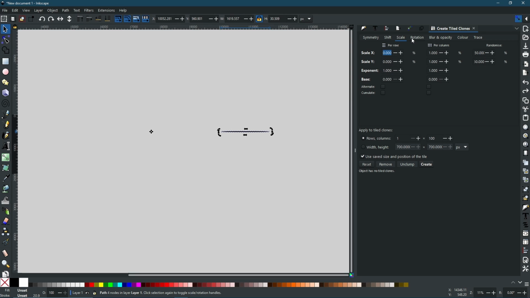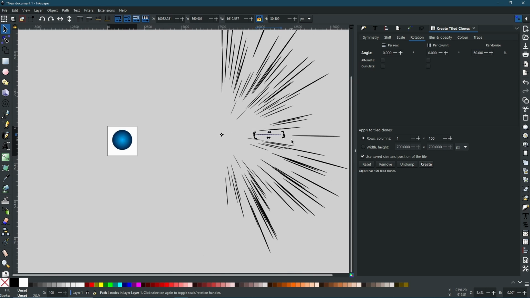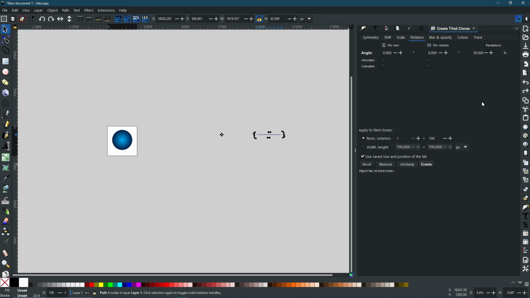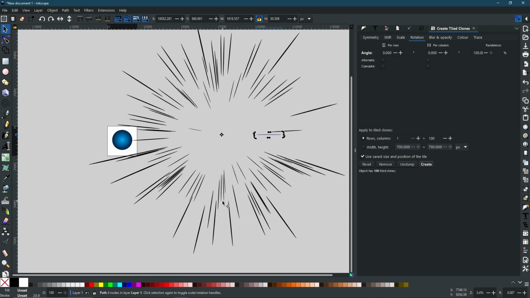Finally, I'm going to go to Rotation. When it comes to the rotation, we have the angle of the columns and the rows, but then we also have randomize. As I said, I want it to start here, go all the way around in a circle, and end right here. So I want it to be randomized 100% and go in a full circle. If I was to set this to, say, 50% and then hit create, as you can see, there's only 50%. However, if I undo that and I turn this up to 100% and then hit create, we get the exact effect we're looking for. Something that looks a little like this.